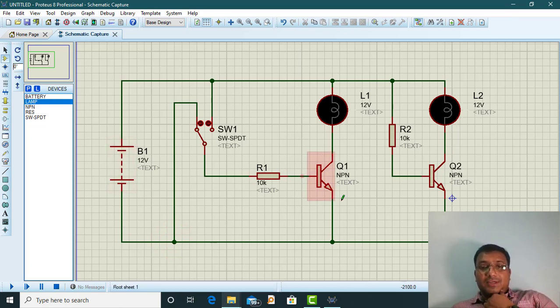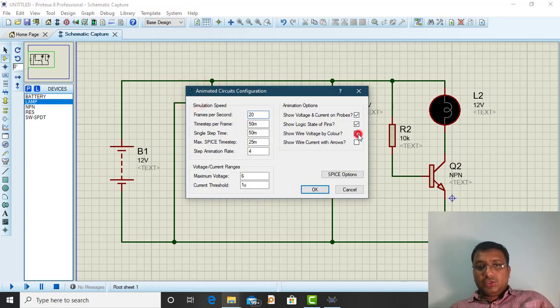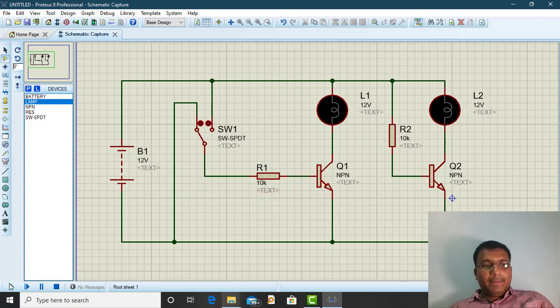So this is transistor Q1 and transistor Q2. Once I run this particular circuit, the transistor Q2 gets on because it gets a base current. So we'll see the current through the directions. For that, go to system, go to set animation option, click show wire voltage by color, show wire voltage by arrows, click OK, and then directly run. You can observe this. The current flows from this particular transistor because base current flows. Because of the base current, the light is on.